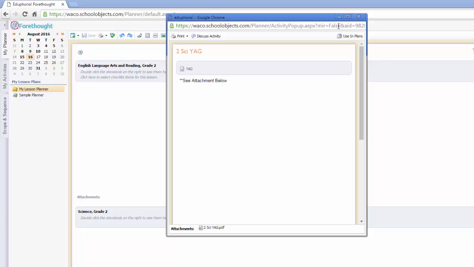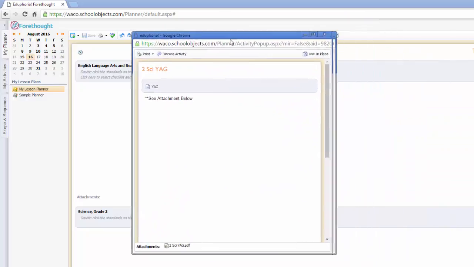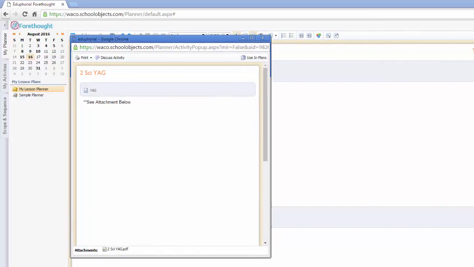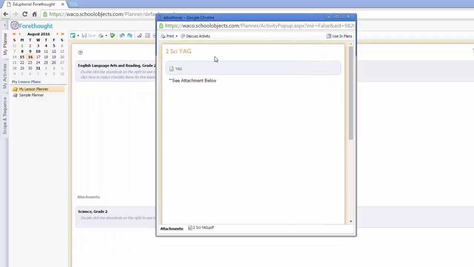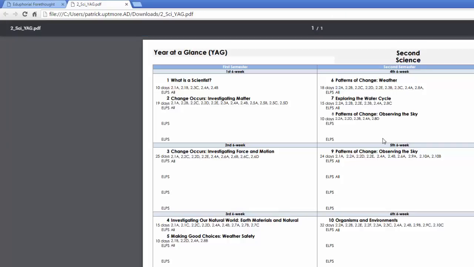The other thing is, if you don't see this, this is a pop-up window. So a lot of times you may have to enable pop-ups or disable your pop-up blocker so you can have these resources come up. And here, you'll see it says attachments below. Most of the district resources are attached as PDFs, and they're at the bottom of this window. Double click, and then you have access to your year at a glance.